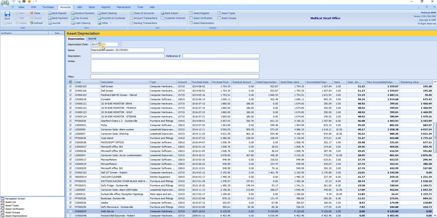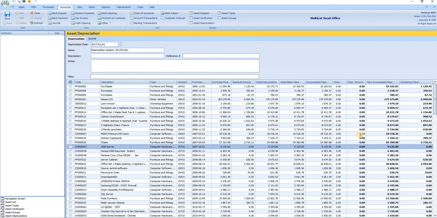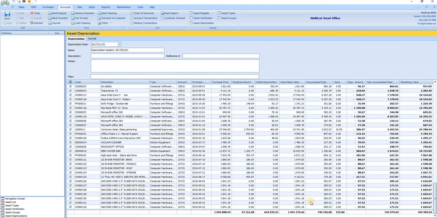Another thing to note here is if I were to change this date to the 1st of January and then sort by purchase date, you'll notice that any assets bought after the 1st of January will obviously not display on this list because your depreciation session ends on the 1st of January.